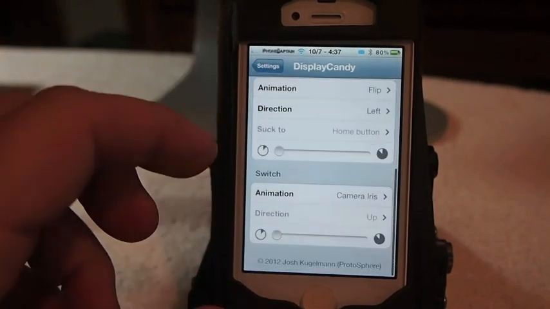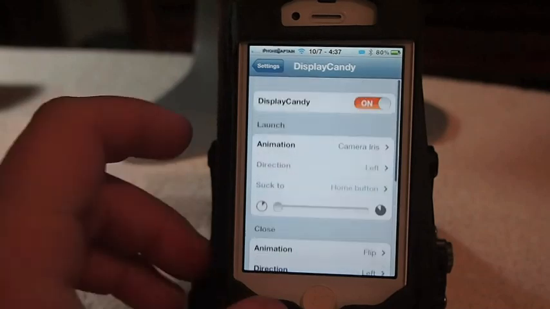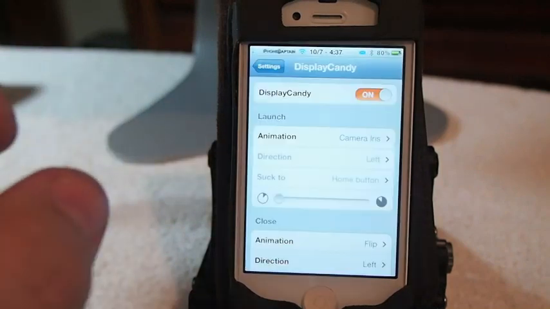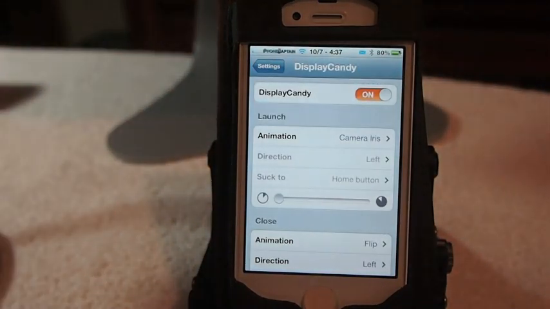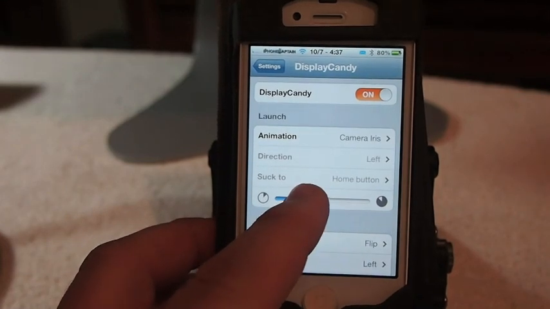And you can get it to add animations when you close apps, open up the switcher, and you can add a whole lot of different things to it. So let me show you what I mean. Alright, you saw that little flip, that's from Display Candy. When we open up settings, you saw the little camera iris, that's what it's called.